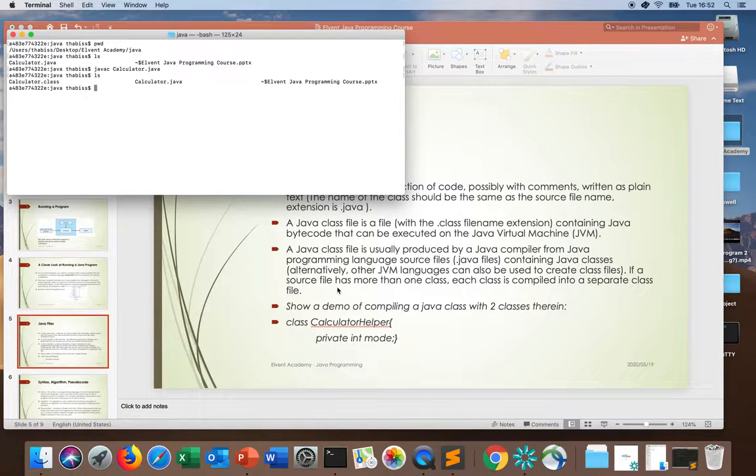Java class files are produced by the compiler, which is this your bytecode, the dot class. Now there's something worth noting. If you've got more than one Java class inside of one source file, the Java compiler will create an equal number of Java class files. What am I trying to say?